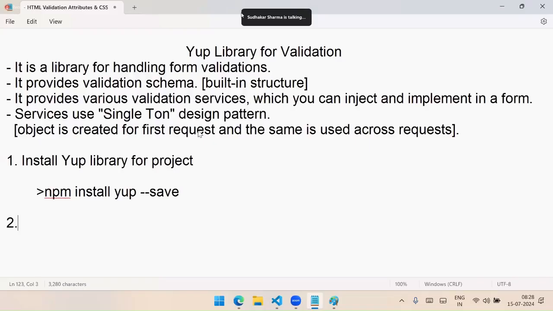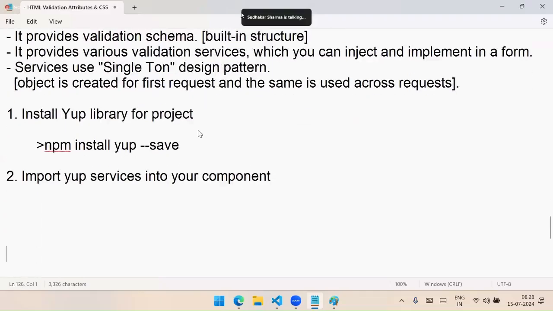Next, what you have to do is import Yup services into your component. We can do it in two ways actually. Import asterisk as yup from yup. What is this? It is nothing but importing all services.